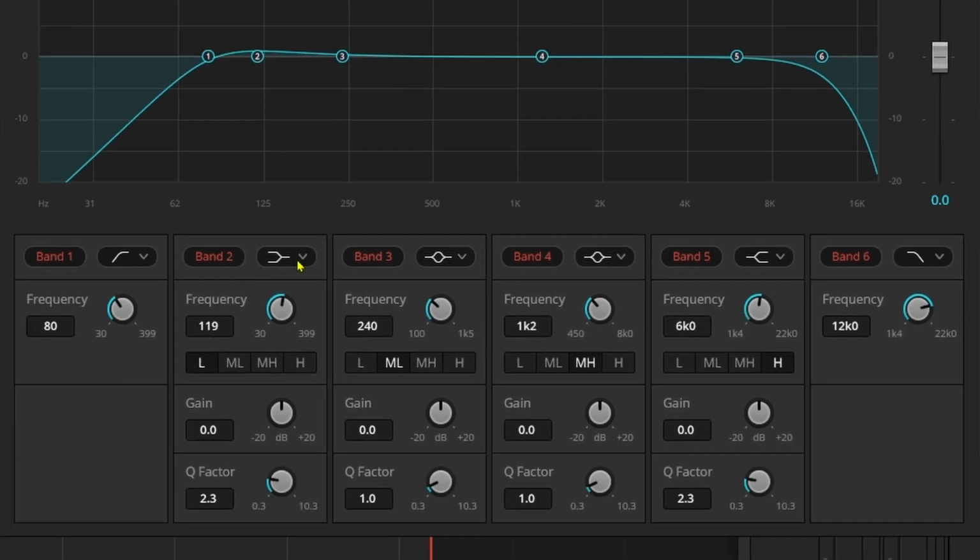Band 2 is a low shelf filter. It's the default. The second one right here is the bell curve. This one is a notch filter, and this is the high shelf. That's explained in the PDF, but just select the bell curve for band 2 and band 5. So band 1 has the high pass filter, band 2 through 5 has the bell curve filters, and band 6 has the low pass filter.